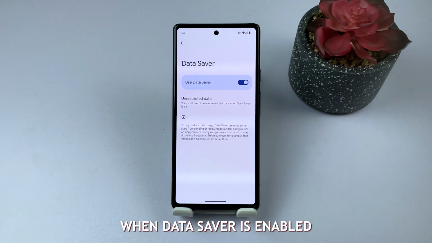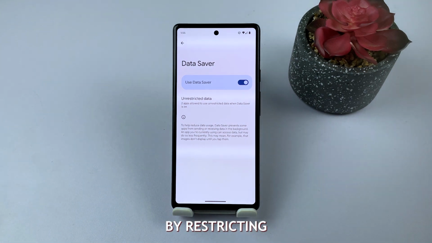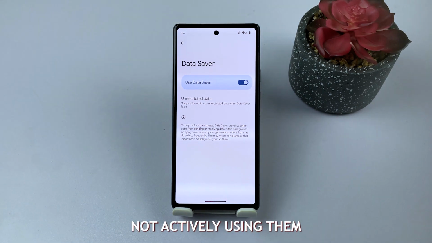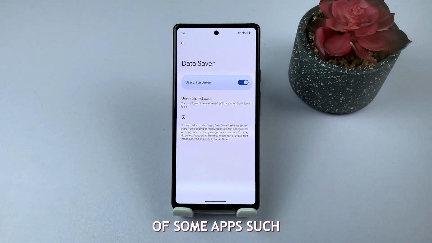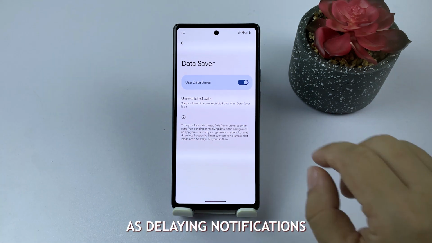When Data Saver is enabled, it helps you save mobile data by restricting background data usage for apps. This means that apps will use less data when you're not actively using them. Keep in mind that enabling Data Saver might affect the performance of some apps, such as delaying notifications.